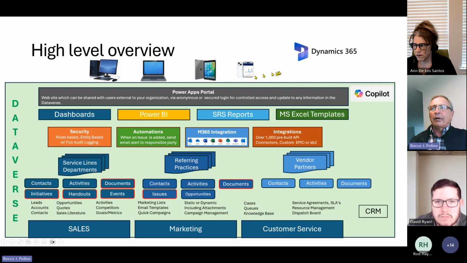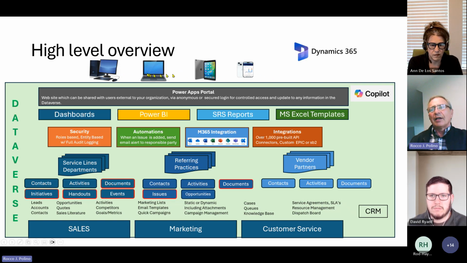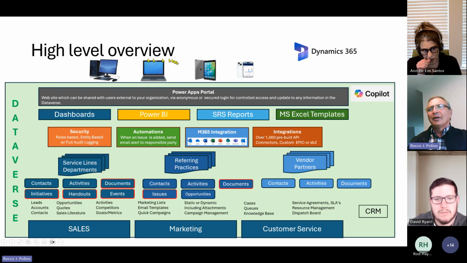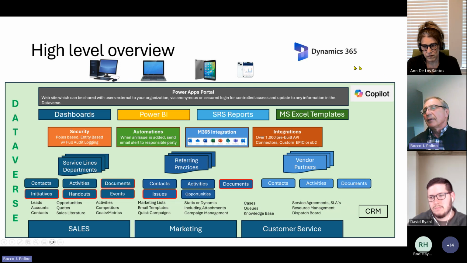And then the last part about Dynamics is it works on any type of device. Footnote, a Windows computer, your Apple computer, perhaps at home, your tablet, Android or Apple, and your smartphone, Android or Apple. These all have the ability to be accessed, and they're all included in the base system.